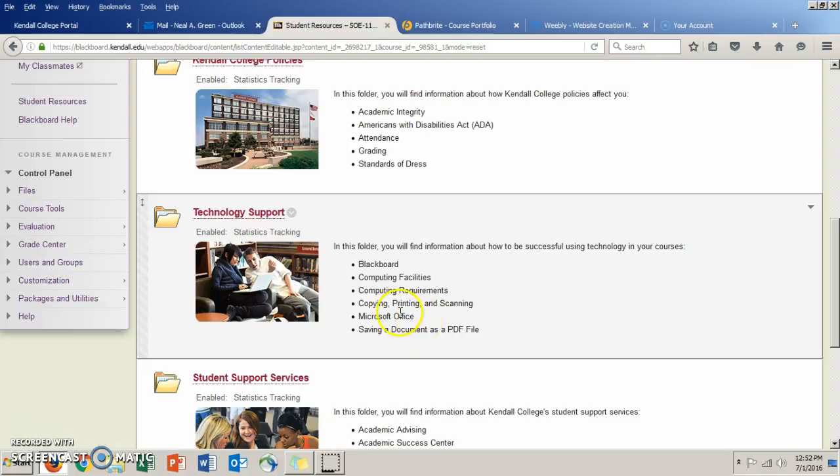Microsoft Office has information on that, and if you don't have Microsoft Office or some other suite of products where you can create documents like word processing documents, that's important to get, and you'll do a lot of typing papers and creating presentations, so you're going to want to have some kind of suite of products that'll allow you to do that, and it shows you how to save documents as a PDF file as well. So I'll let you go through that.